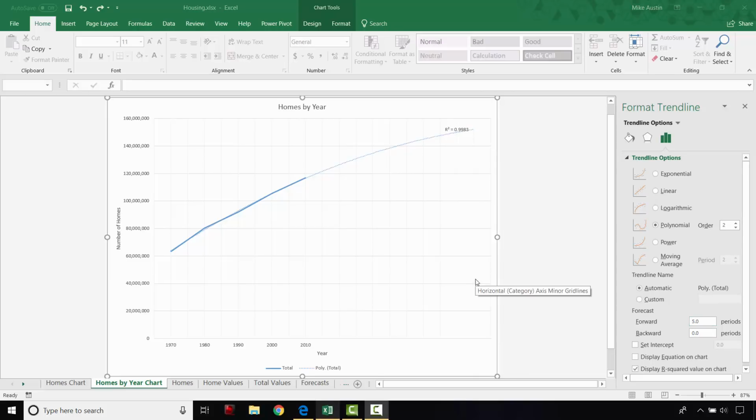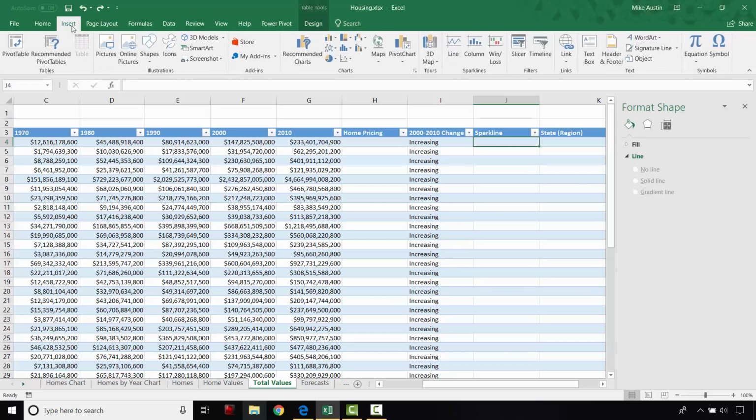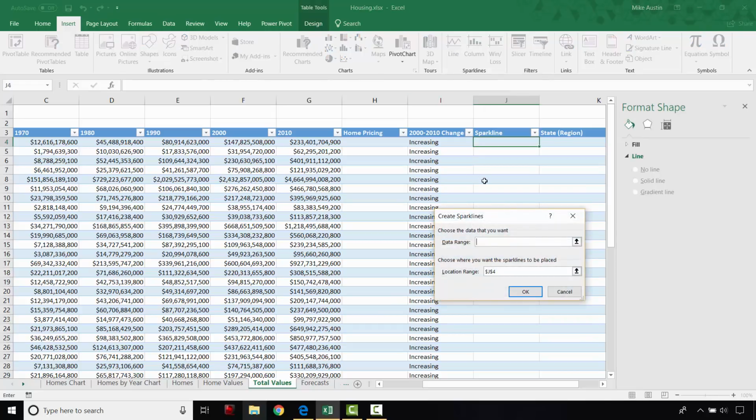All right, our next step is to make sparklines in the total values sheet. So we're going to head over to the total value sheet, go all the way over to column J, and you're going to select cell J4. You're going to go to the Insert tab of the ribbon and head over to the sparkline section. We want to make a line sparkline, so we're going to click on that option right there.